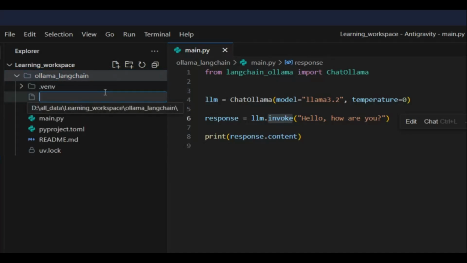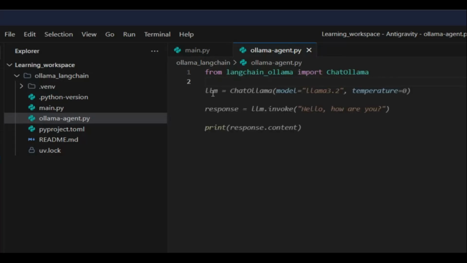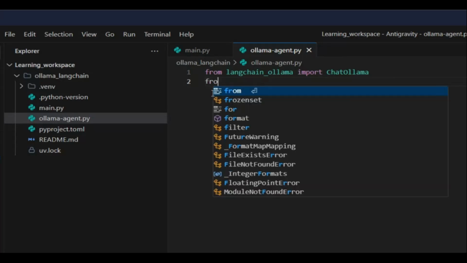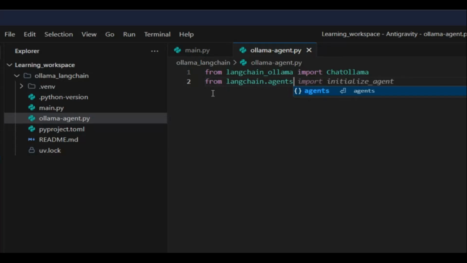Let's create an agent. First, we will create a new file in our repository. We'll call this ollama-agent.py. We will go to this file and start with the imports. First, we will import the LangChain Ollama dependency with from langchain_ollama import ChatOllama. Then we will import create_agent from langchain.agents.